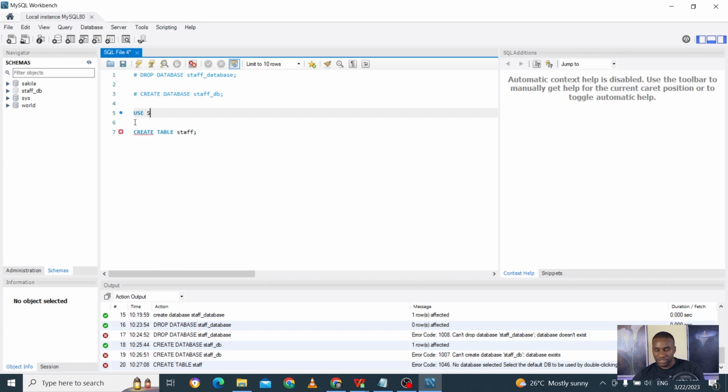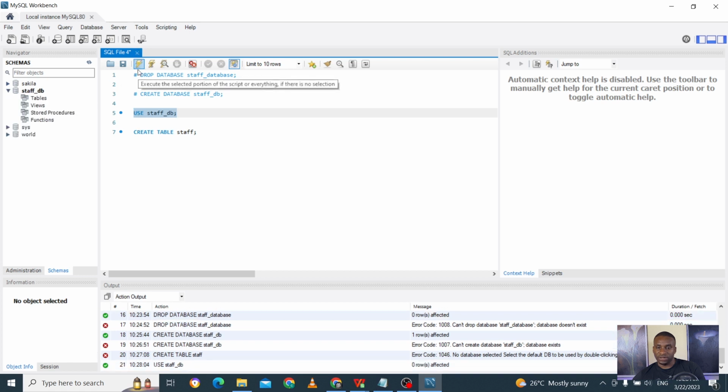So this use will say use maybe this database. So we are going to say use the staff underscore db, and close it here. So what we are saying is, if I run this command, if you watch here, it's going to highlight the database that SQL Workbench will be focusing on to create the table. So let me run it, just that command. So you see this has now been highlighted, and it's even open for you to be able to do anything now in this database.